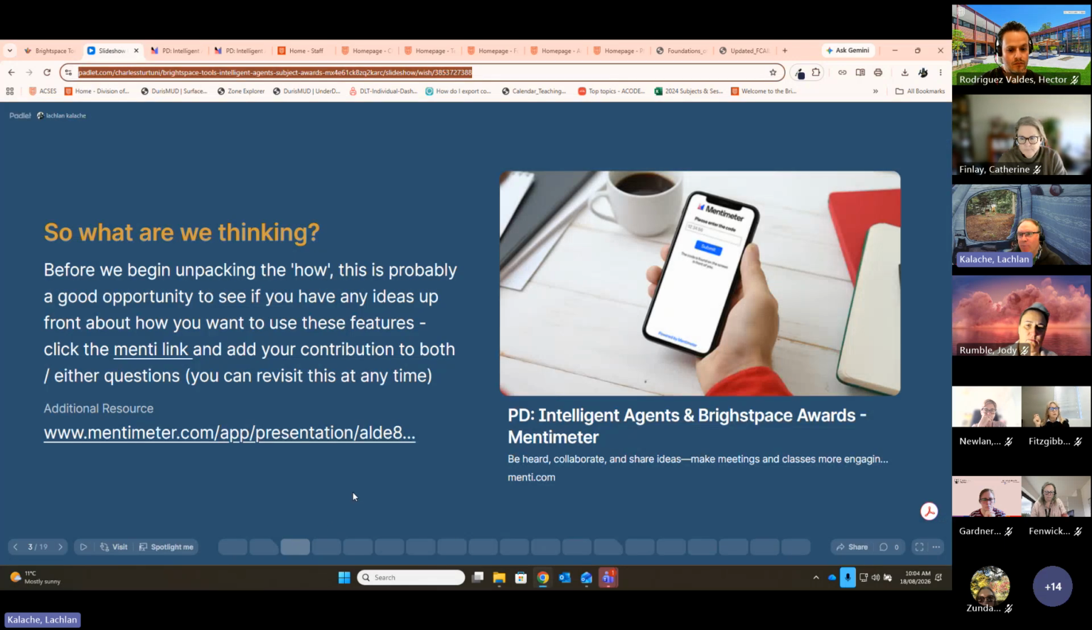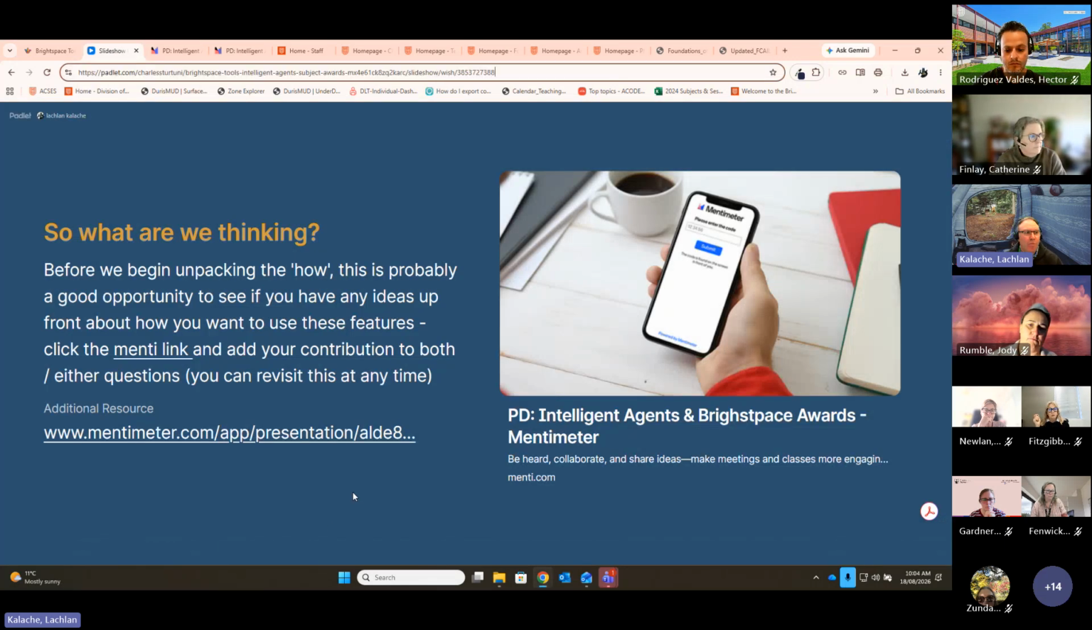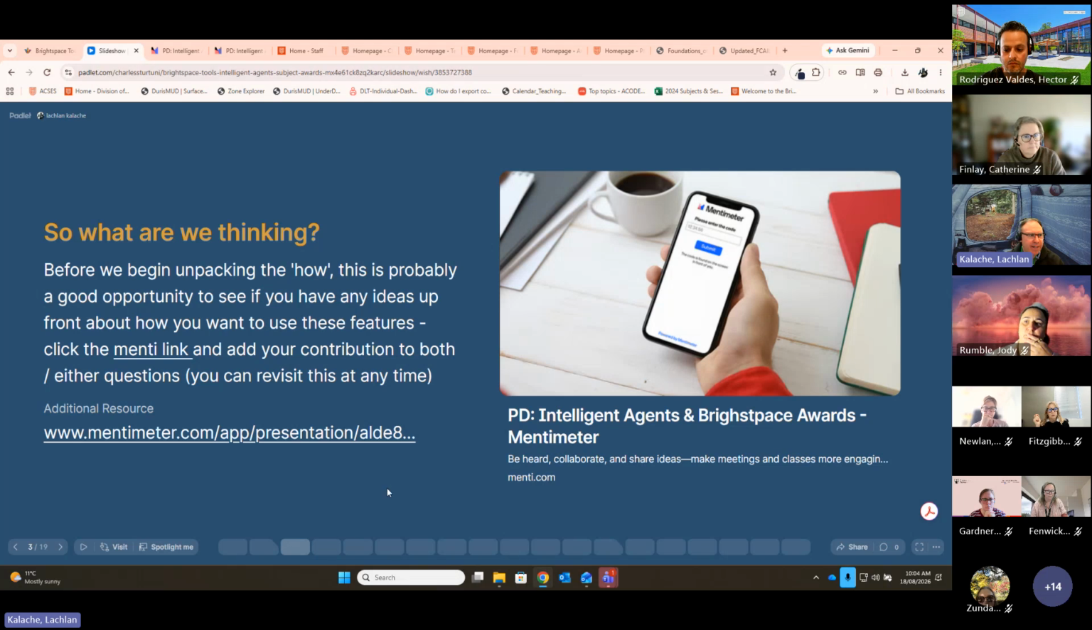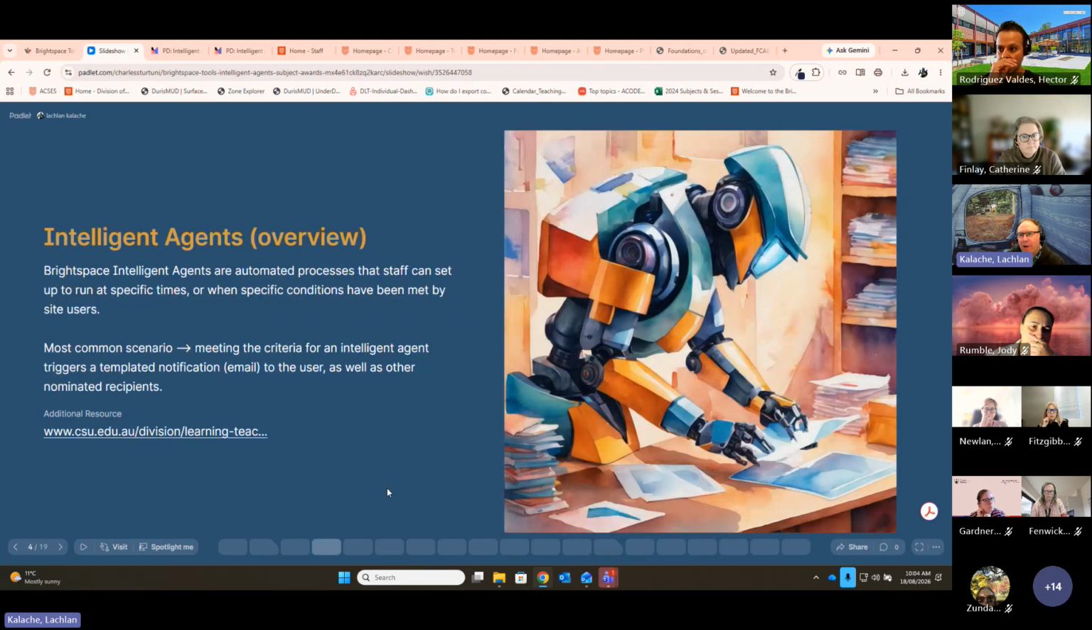Now let's talk about exactly what they are, and we'll come back to that word cloud to see what people are thinking. So what are intelligent agents? In Brightspace, an intelligent agent is an automated process. You can set it up so that it runs periodically, however often you want it to run, or you can set it to be a one-time thing if you just want to see at a point in time, firstly, how many users meet particular conditions that you establish, and secondly, the response that the intelligent agent will trigger.